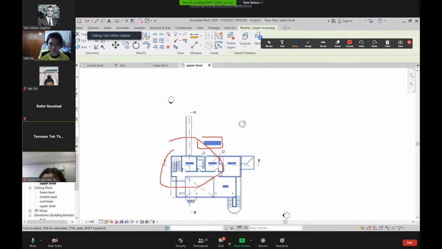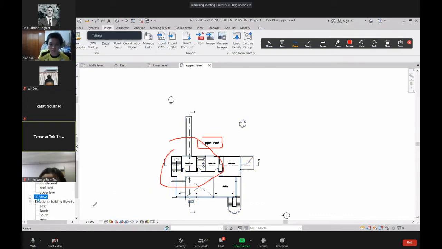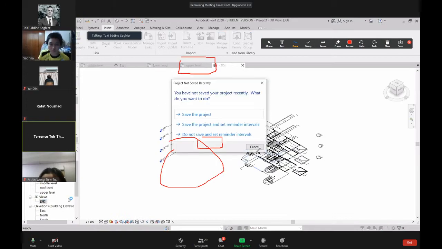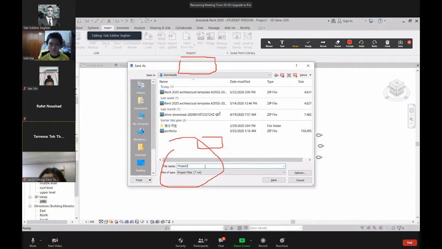If you go to your 3D, go to your 3D. Double click on 3D. You didn't go to 3D yet because here it's opened upper level. Okay, yeah, this is your 3D. Did you save your project? No, not yet. Just cancel, don't save now, just cancel. But after that you will need to save. Cancel, click cancel.